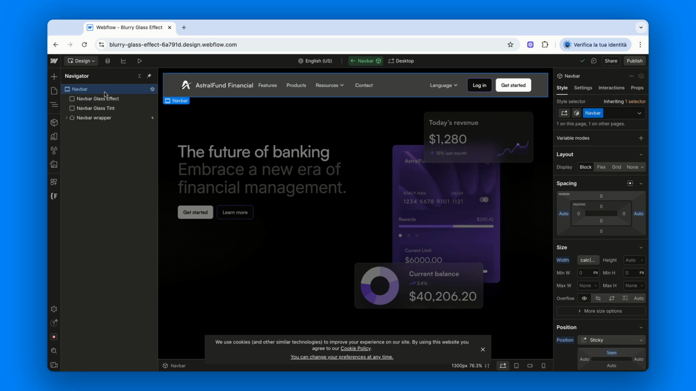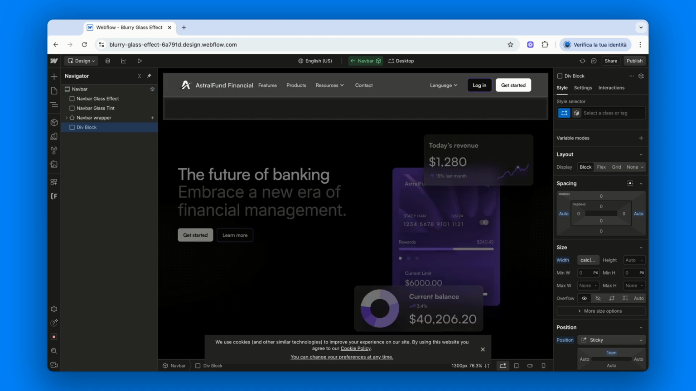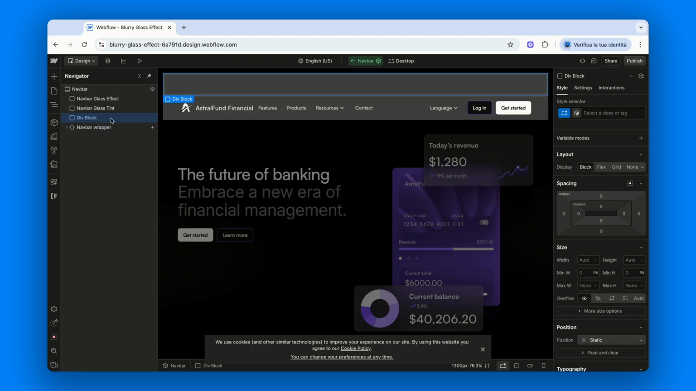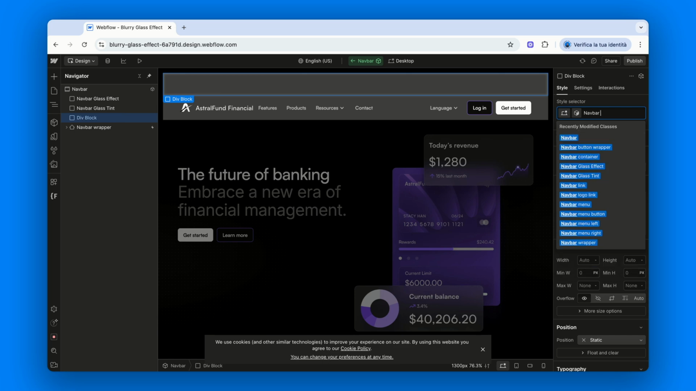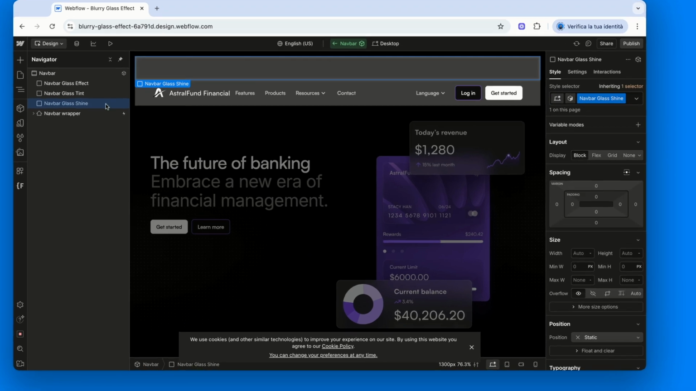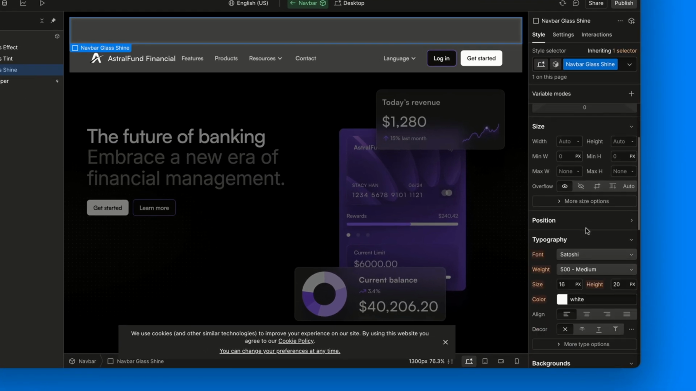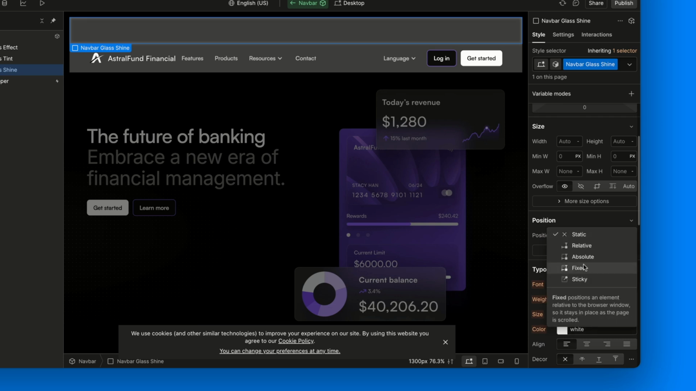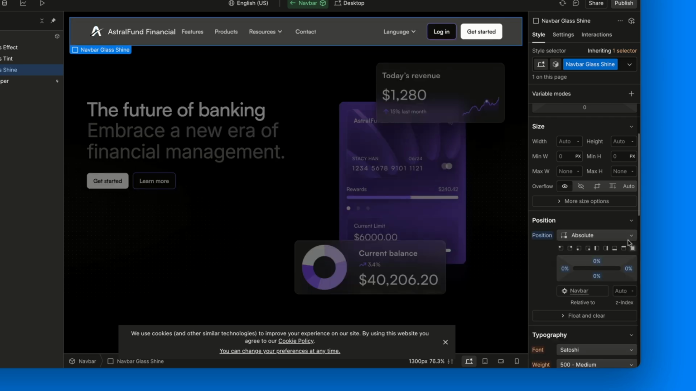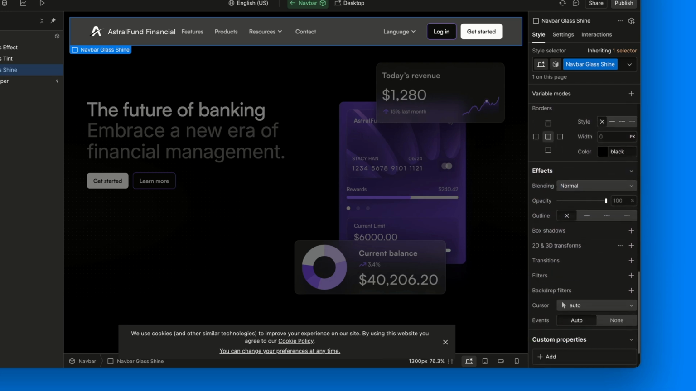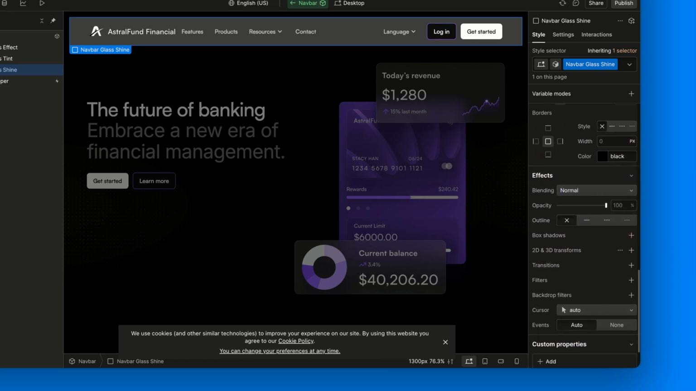Select the navbar again, press Ctrl or Command E and add a new div block. Drag it before the navbar wrapper but after the glass tint. Name it Navbar Glass Shine. Set its position to absolute, then click Full to make it cover the entire navbar. Now let's give it two inner box shadows. This will simulate the shine and light reflections you'd expect on a glass surface.